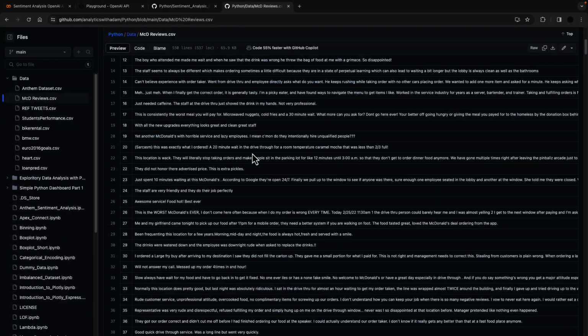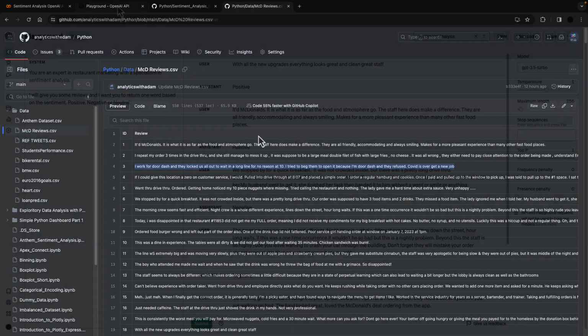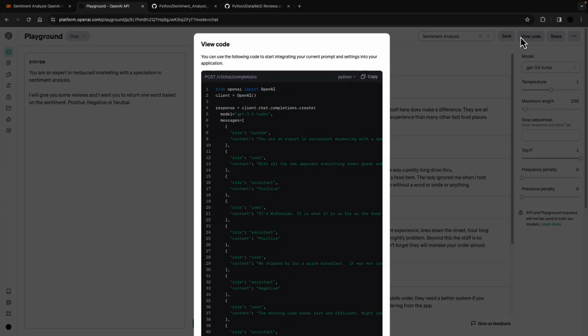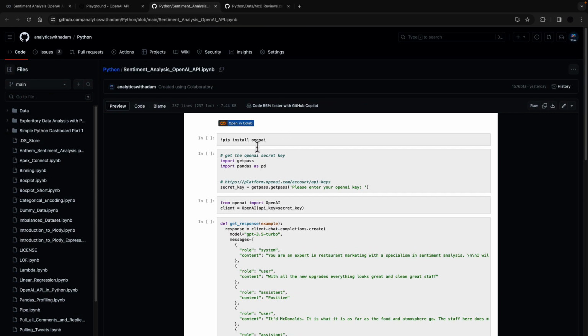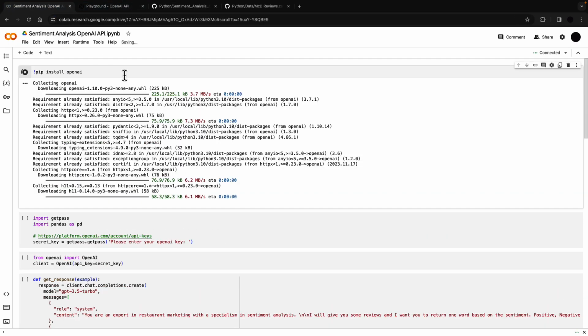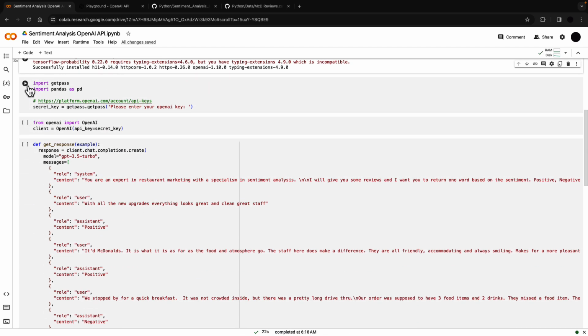So I have a large McDonald's review data set, and I have that scored as well, so I can test if this works correctly. I have the full code for this example out on GitHub. I have a link for that down below if you want to follow along, but I'm just going to tell you what this code does. So I'm pip installing the OpenAI. I'm using Google Colab here and just installing that.